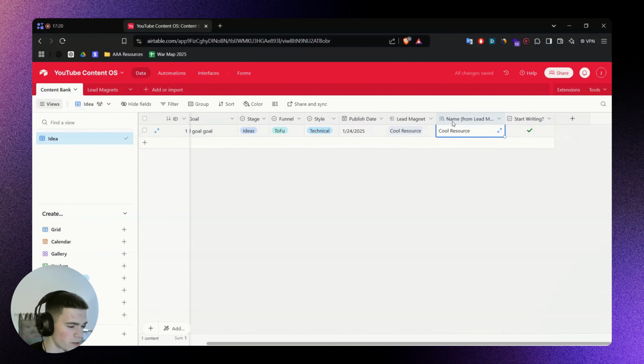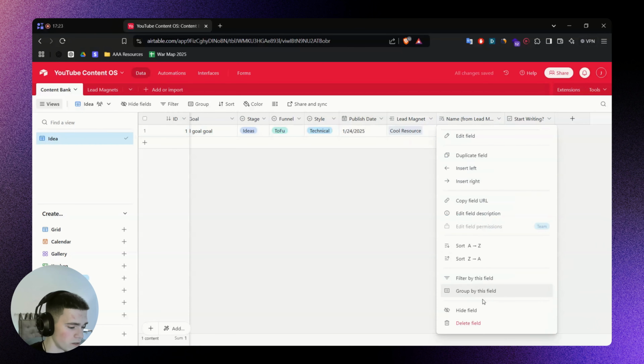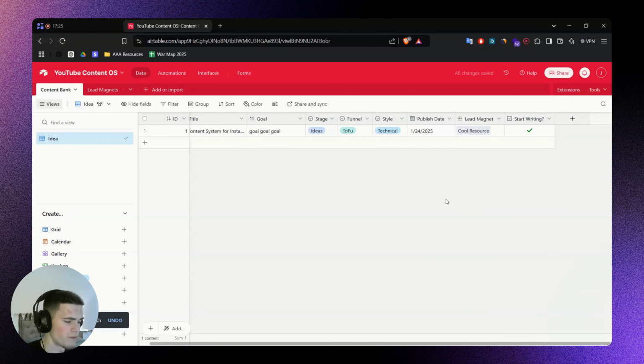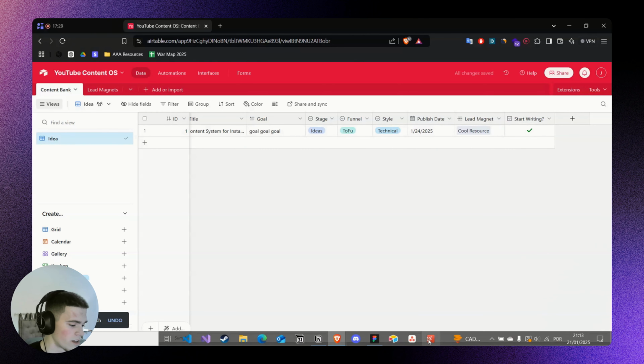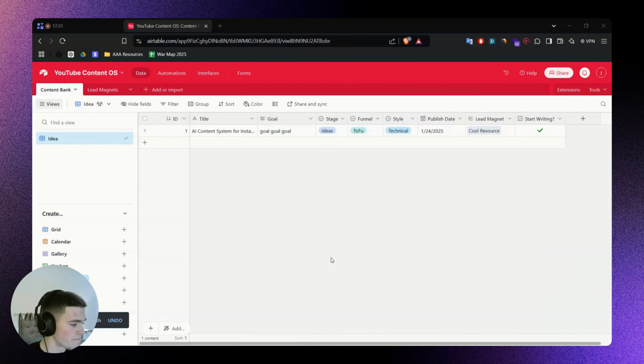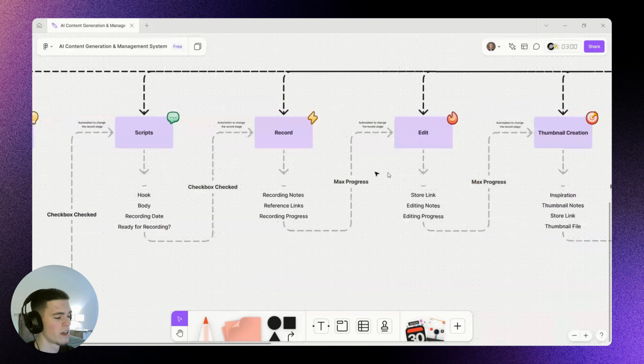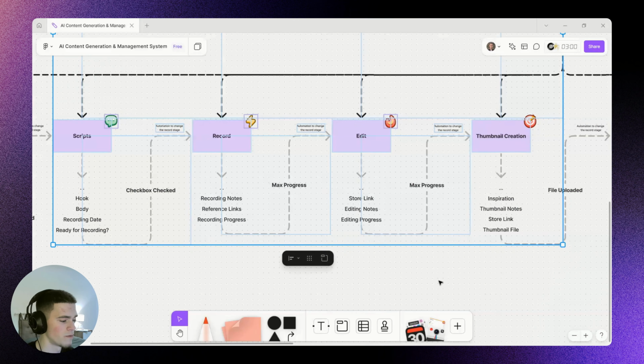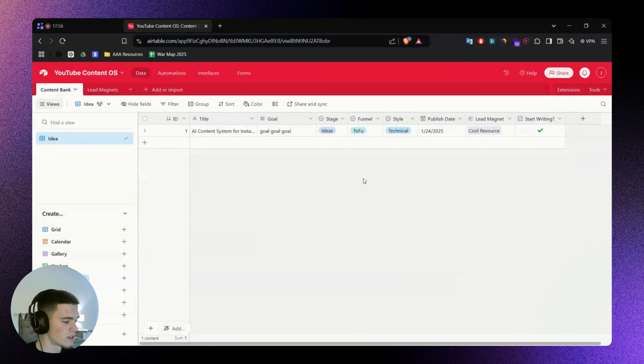So let me now just do this so we can view this data in a better way. We actually don't need this because it shows right here. So let me just delete this. We will figure it out later on the video, and then the start writing field at the end. Let's now continue adding new fields so that we can have these different views for each different stage of the content. So let me create a new idea here.